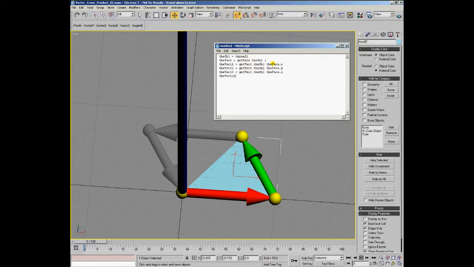Then calculate a vector 1, which is the vertex 2 minus the vertex 1, and another vector 2, which is the vertex 3 minus the vertex 1. Then calculate the area using the length of the cross product of vector 1 and vector 2. And just for testing, calculate another area using the MAXScript method, getFaceArea, from the object's first face.